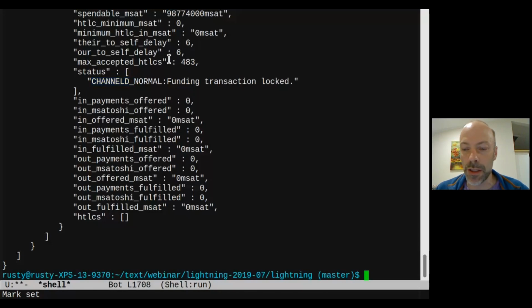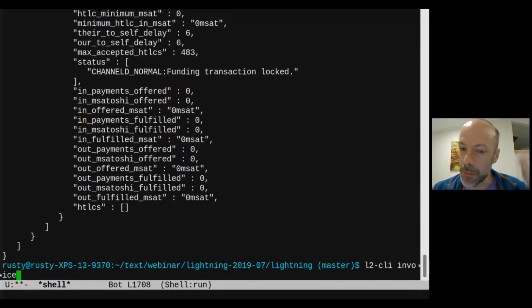Okay, so we've got a channel between the two, but let's actually check that it works. In the Lightning world, payments are done by presenting invoices. So we use the invoice command on L2. We're going to tell it to generate an invoice. Now, an invoice requires 3 things. It requires, obviously, an amount, although that is optional. You can create an any amount invoice if you want to.